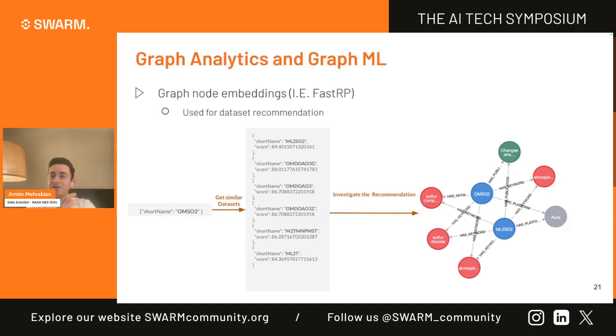And one of the advantages of using a graph is that it's a little bit more explainable. So if I'm suggesting this ML2 SO2 data set for the OMSO2 data set, I can look into the shortest paths, or all the paths that connect these data sets, and get an insight into why this data set was recommended in the first place. For example, in this case, we see that these two share many science keywords. Even a publication cited both of these data sets, and they're coming from the same satellite mission, which is called Aura. So there's a little bit more explainability in terms of the recommendation.